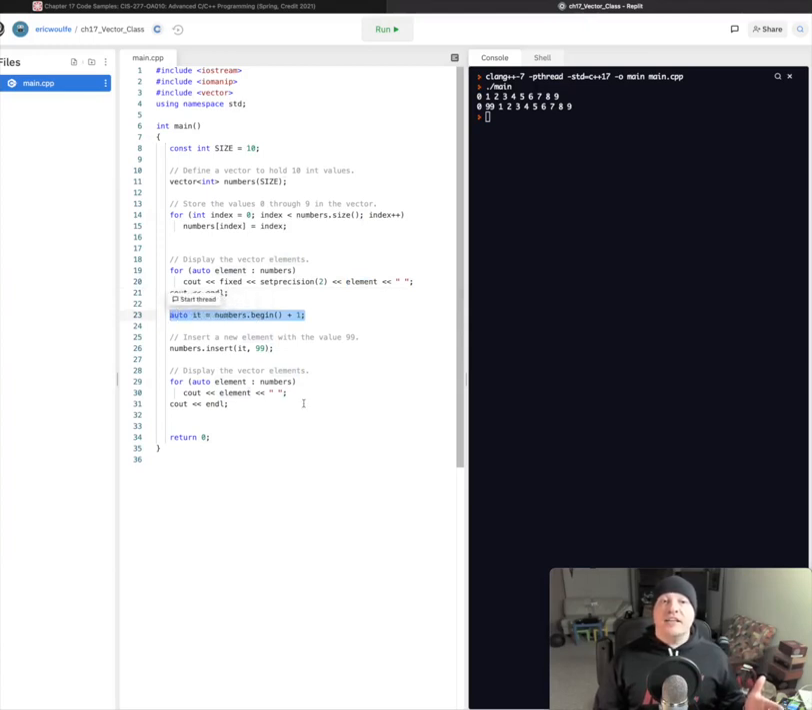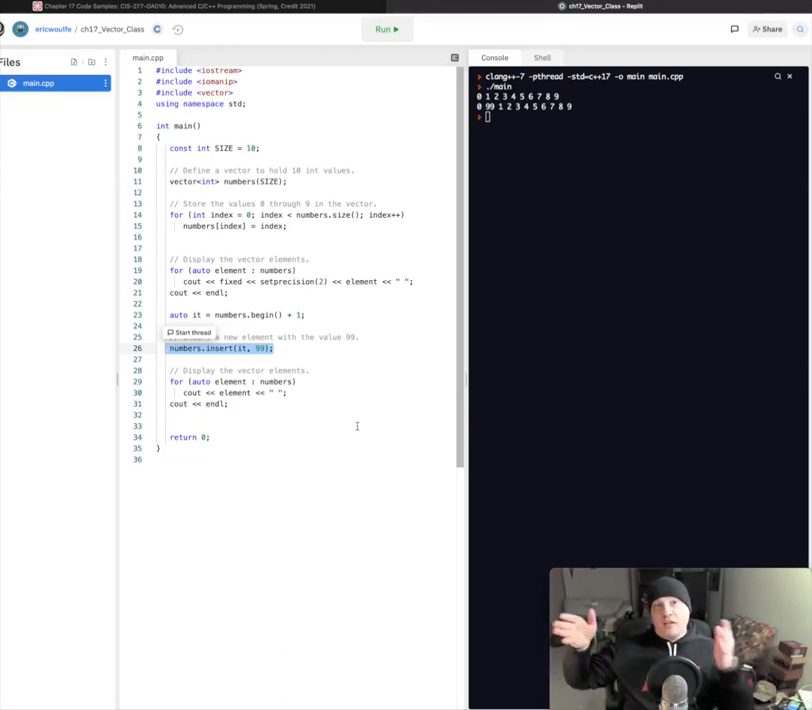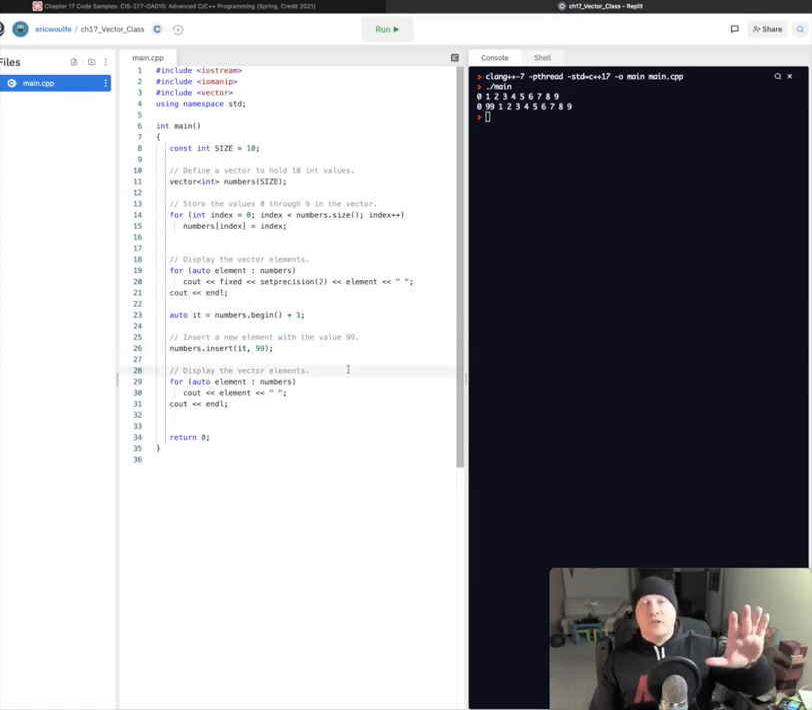We have the idea of being able to insert. We can see that here on line number 26. It is exactly what it sounds like. If we are going from numbers.begin plus 1, so numbers.begin is wherever the storage location of numbers is, and then plus 1, we're moving over. So that is essentially pointing in between elements 0 and 1. And what we are doing is we are inserting the number 99 there based on our auto it right there. So you can see how that works.